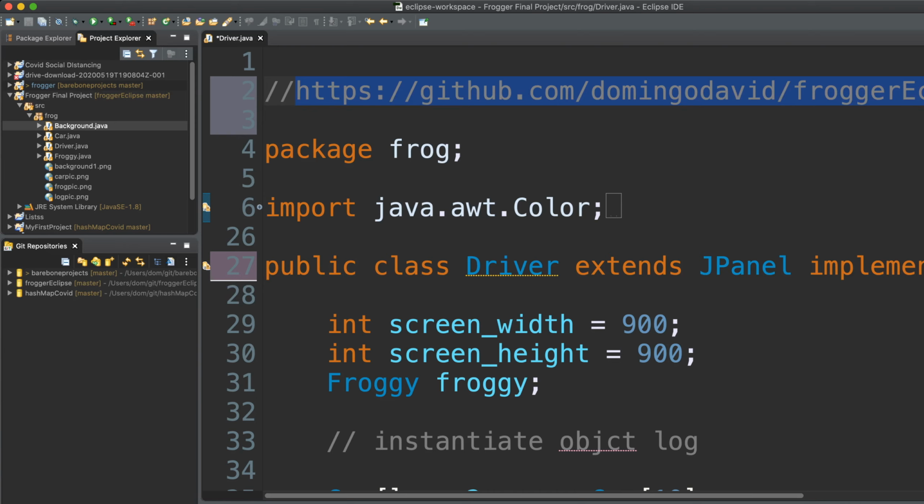Wait, where's my video preview? I wish this thing did not do this. I want to see my preview.